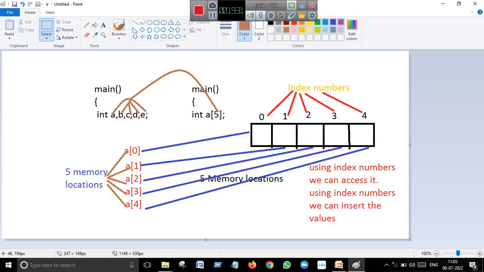These are the normal variables a, b, c, d, e, which is equivalent to one single array variable. Here the normal variables have 5 different names a, b, c, d, e, and in the array variable there are 5 locations referring with a common name.